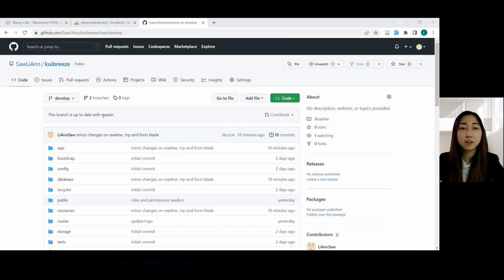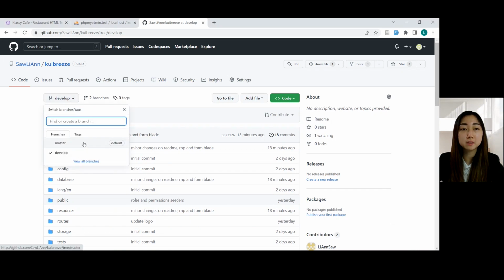And next, I've utilized GitHub for version control. I have two branches, one is develop and one is master. Whenever I do code editing, I will only push to the develop branch. And after that, I will merge the develop branch into the master branch.